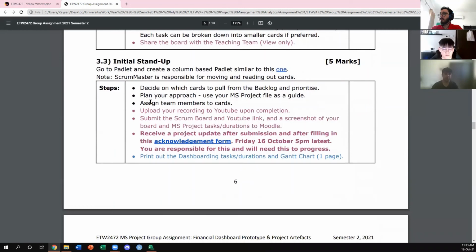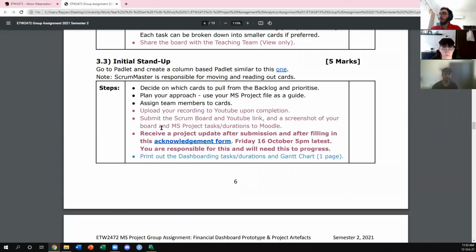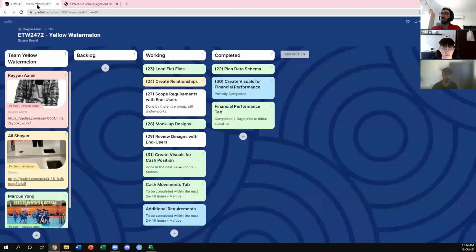I think so as well. We have decided which cards we're going to pull. We have not prioritized, but I believe the color coding helps with the priority of who is going to be doing which task, and we have set deadlines for it. So I think that also counts for priority. And looking into the next parts, all we have to do is upload this. And I think we should be done for the initial stand-up.